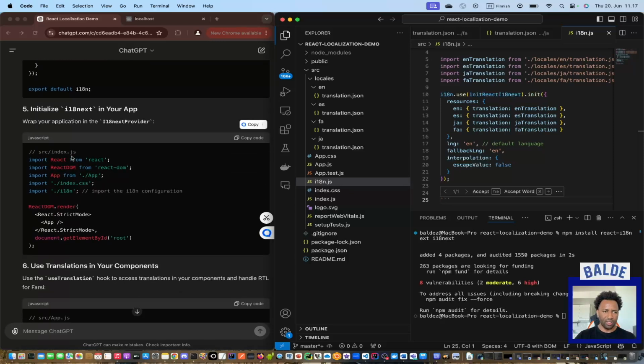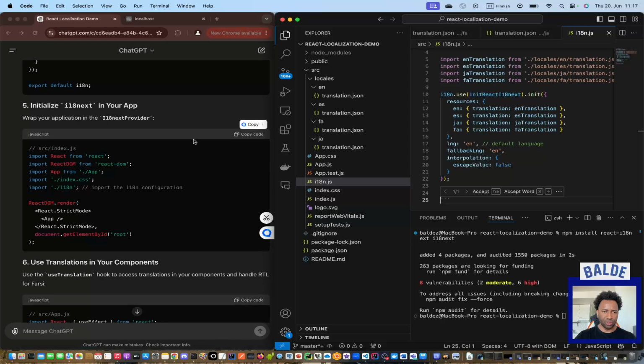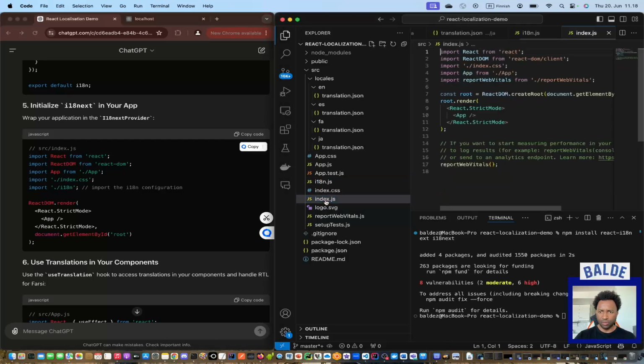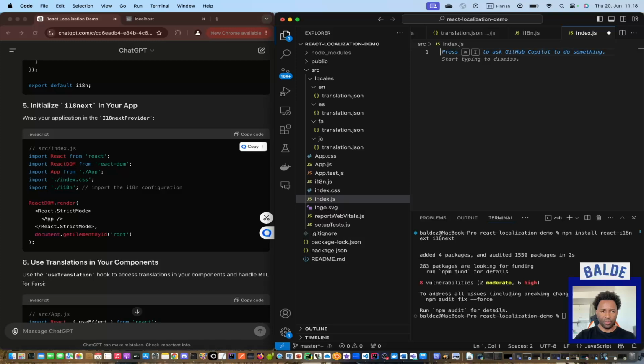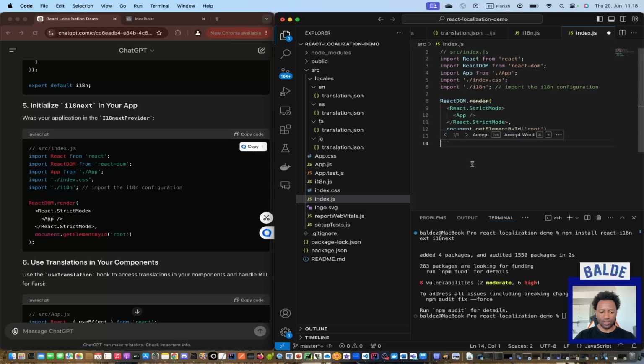Again we have initialize i18next in your app. So we have index.js in source. We just copy this one. This file already exists in our project by default when we initialize the React app, which is here. We just open the file, get rid of its original content, and we paste our content and we save.